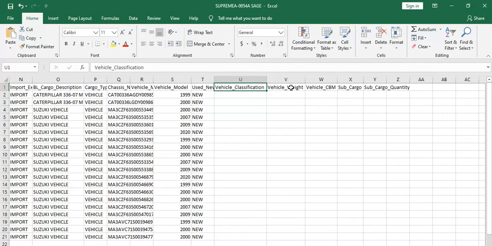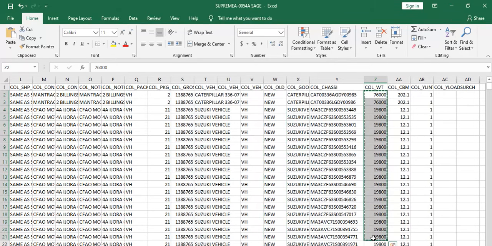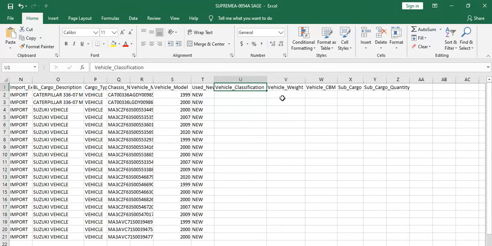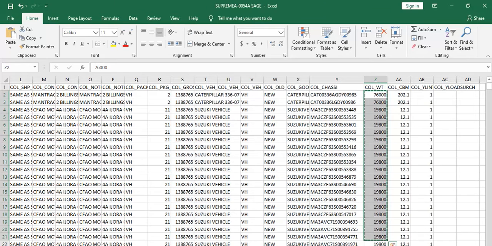So I'll just keep that and go to the vehicle weight. From the information we have here, this is the vehicle weight. I'll copy it and paste it here. The next one is the vehicle CBM. I'll copy it.